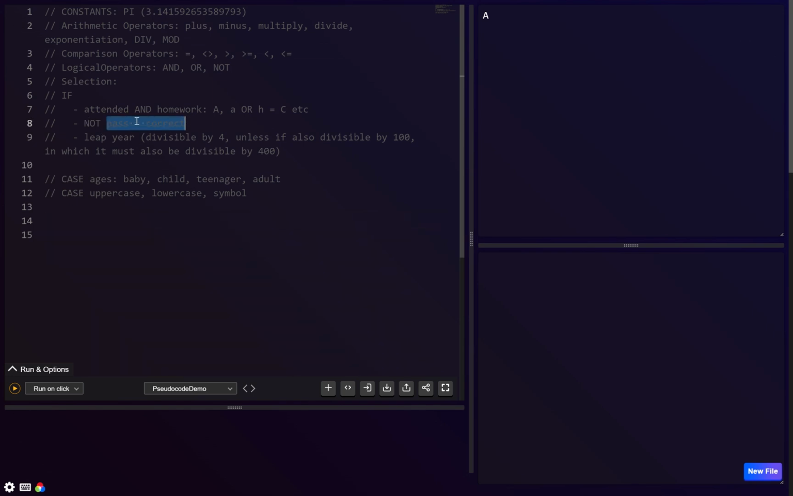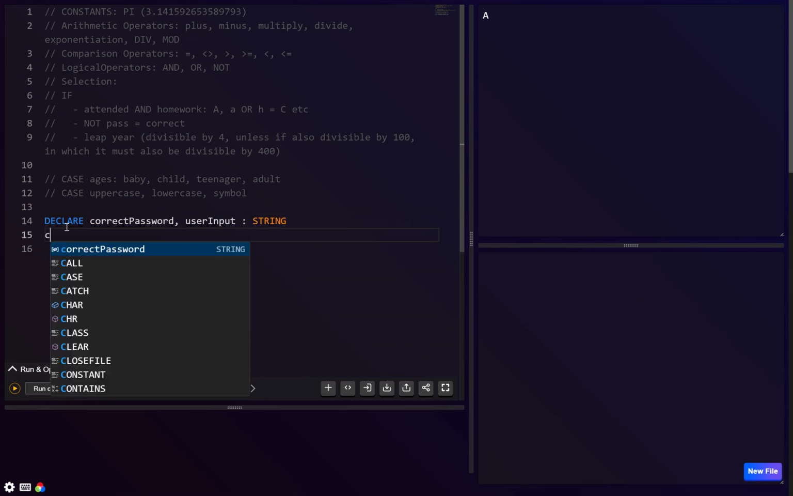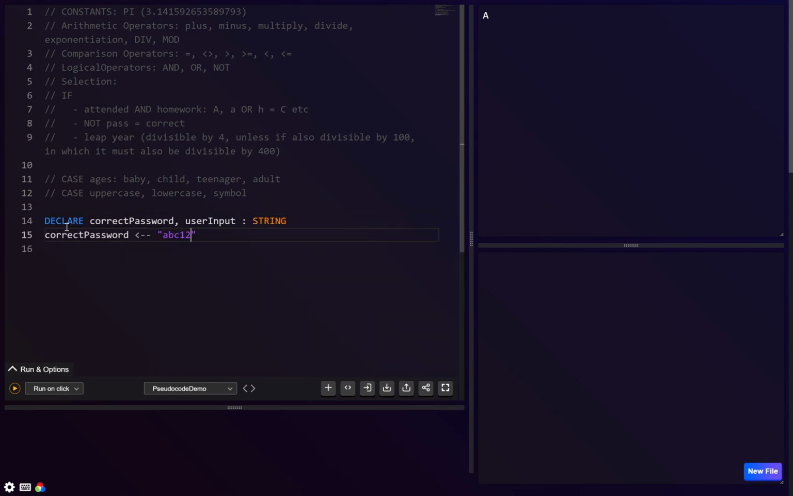Okay, so let's try this where they're going to enter a password. We're going to have a password pre-stored, and then we ask them to enter their password, and check if the password they entered is equal to the correct password. We can also use the not, so this would say access denied. Basically just a simple login. So let's declare correct password and user input. Both are going to be strings. Let's say the correct password is ABC123, something nice and simple.